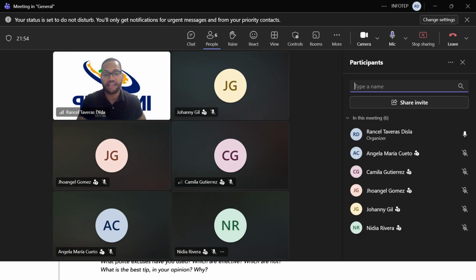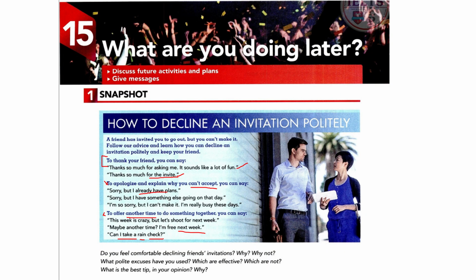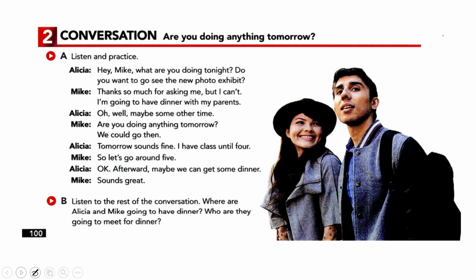Because sometimes we just can't meet with someone due to work, due to family problems or family issues, or some appointments that we have with the doctor. Many things can impede that we meet with someone. So for those situations, we can say, "Can I take a rain check?" It's an expression in English. With that being said, let's read this conversation.